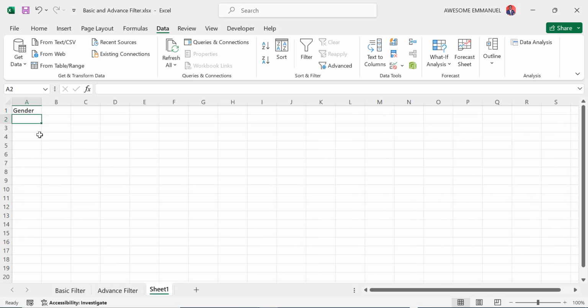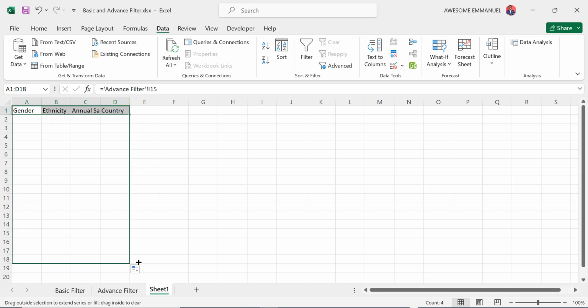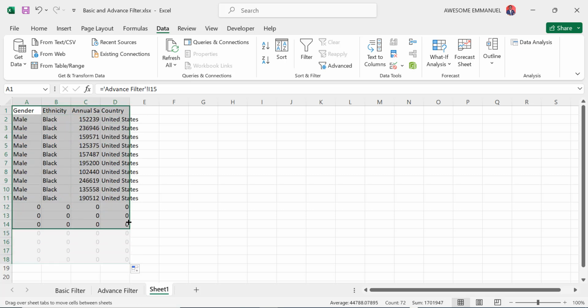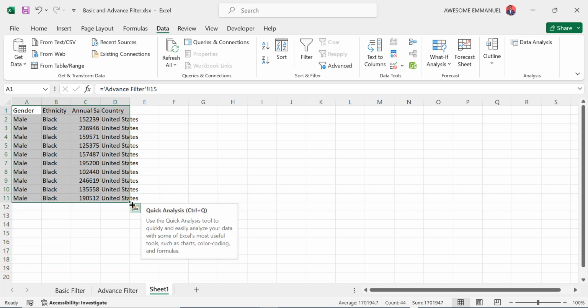Because we referenced it, it will just pick it immediately. So I can just come to this place now, drag to the right, depending on the number of columns we have, then you drag down. When you have zero, it means you should stop. So this is how to actually get the filtered results to another location.